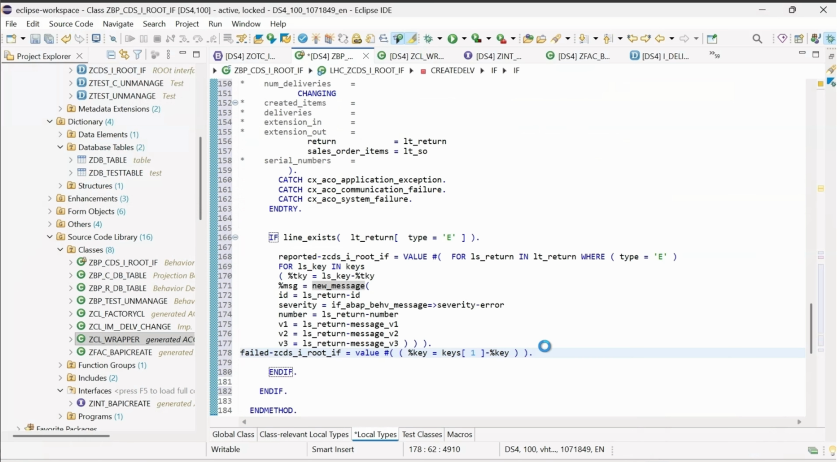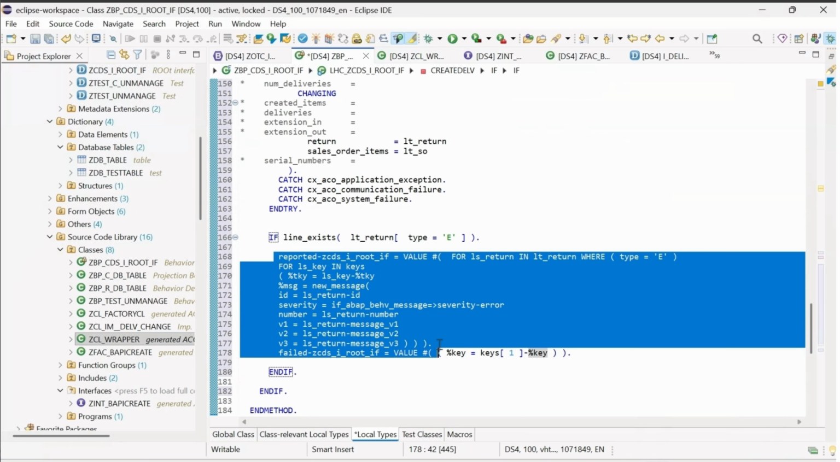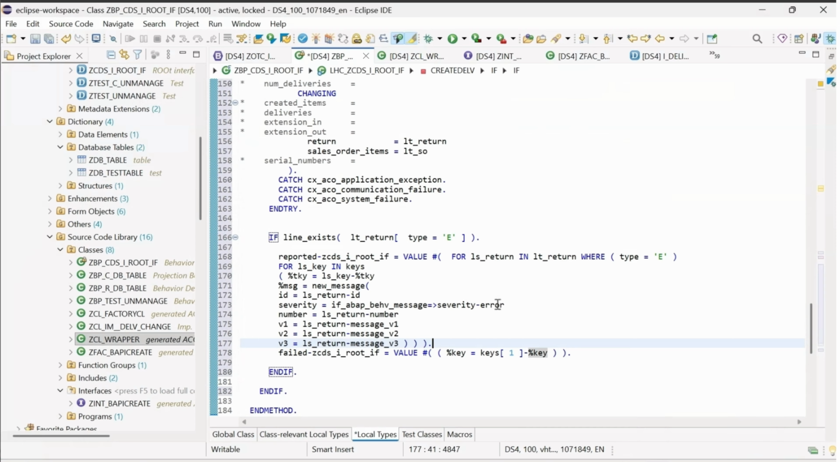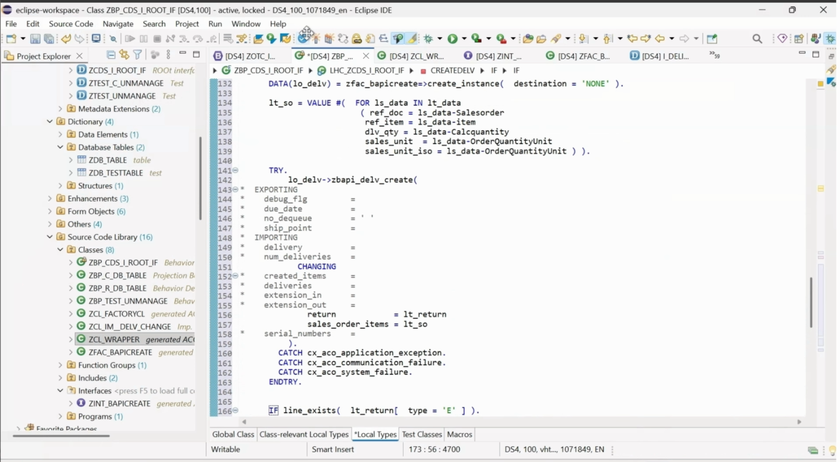So now I have the reported and failed fields. If you want the success scenario, here you have to fill the reported only, and you will be putting the success instead of this error. That's it. Your success message will also be coming. So I'm just activating it.